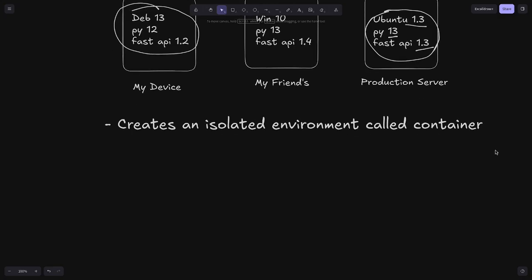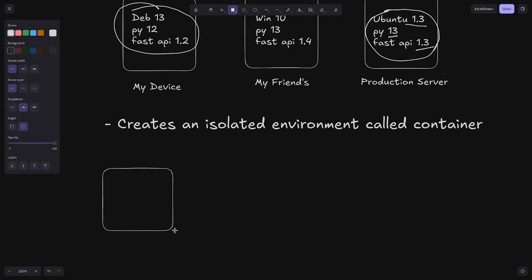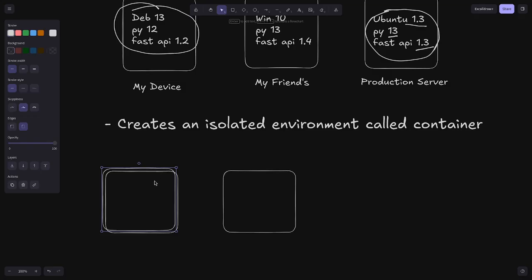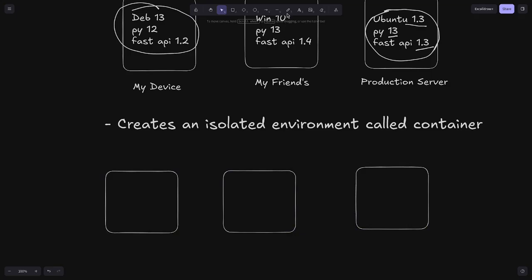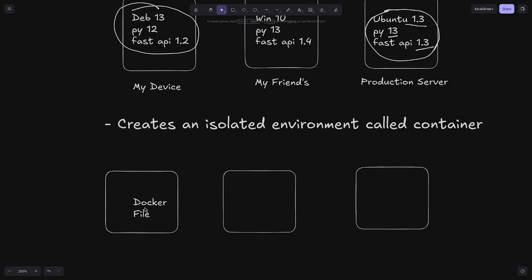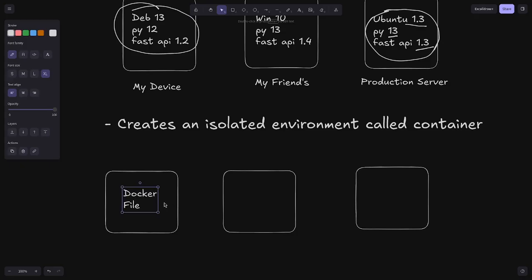Now, how are these containers formed? So see, basically there are three steps, you can say. Basically this thing is the Dockerfile. If you have seen Dockerfiles in different projects, mostly if you are working in a startup or company, the product has a Dockerfile, right?